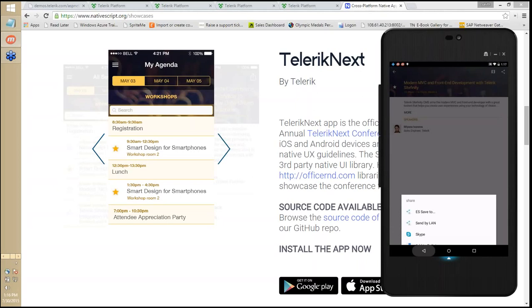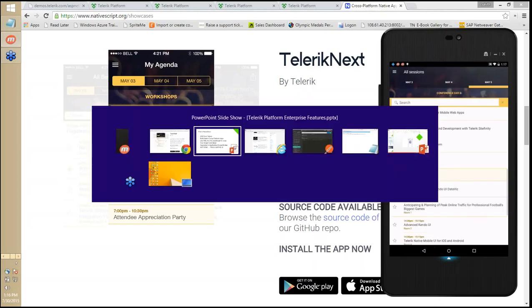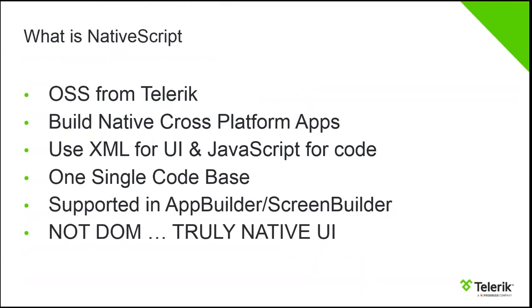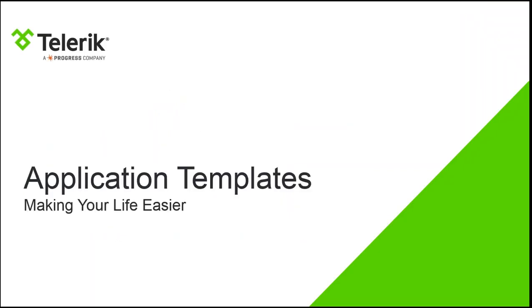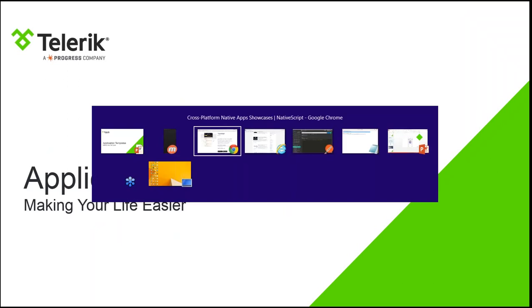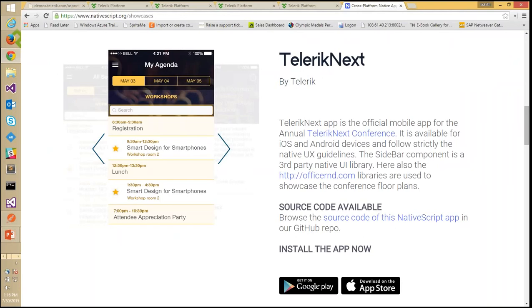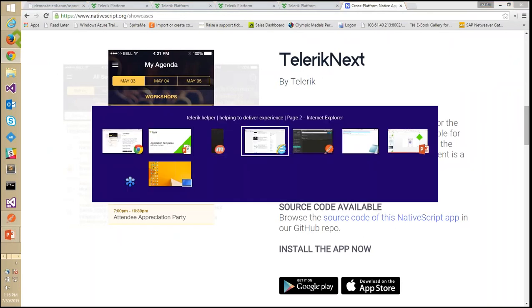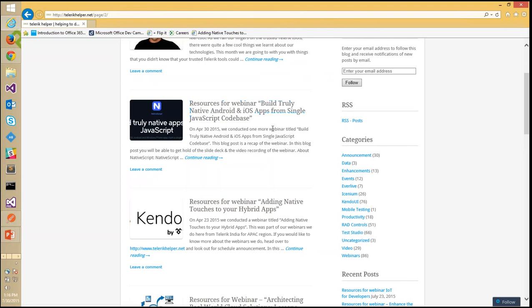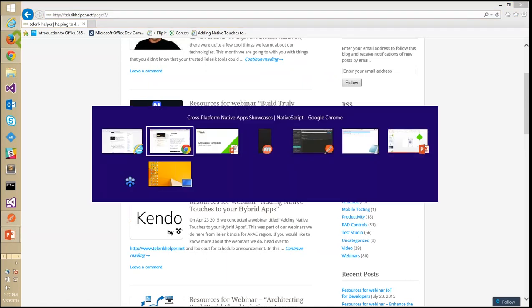Well, as I said, NativeScript is completely JavaScript, and based on that, it is supported in App Builder and in Screen Builder. It's not a DOM. It's a truly native UI. I encourage you to go take a look at that. And of course, I don't have time to demo that, sorry about that. But as I said, here is a webinar that I've already done. Search for Build Truly Native Android and iOS Apps from a Single JavaScript Base in telerikhelper.net. It's a 1 hour demo that I've done there, and you will be able to get hold of that.